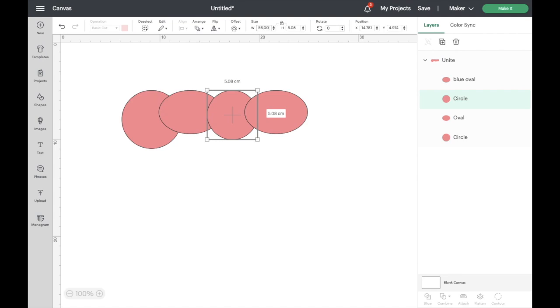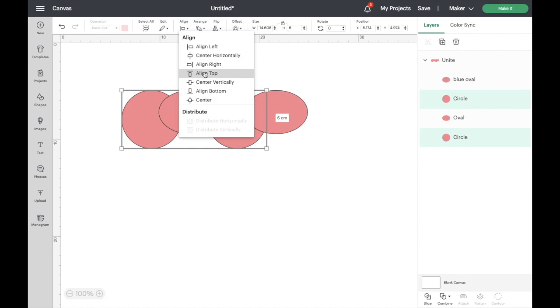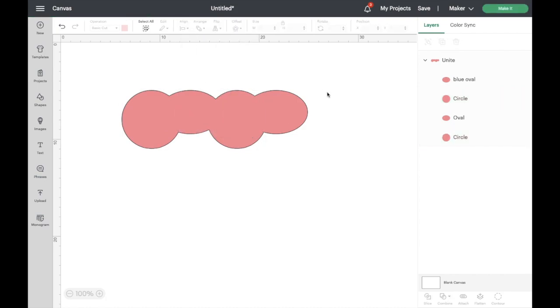Oops, that's not quite right. 6 we want. Okay, so that's done. You can see it's changed it. Now I can just select both of those layers. Again, I can come up to align and I can align them at the top. So now it works the same. So now they're aligned at the top and they're the same size, both of the circles.